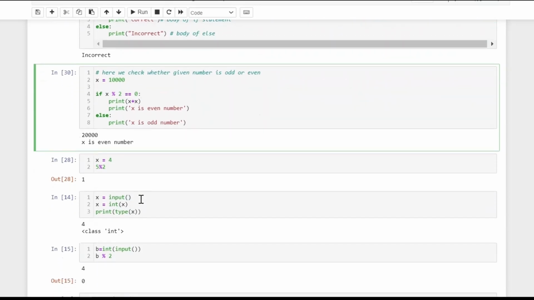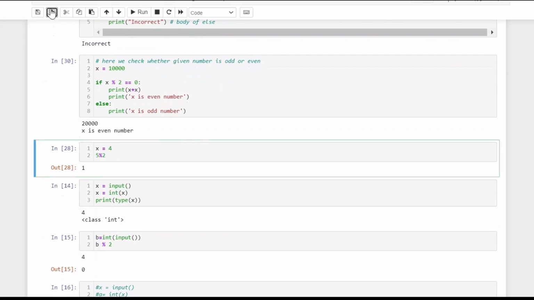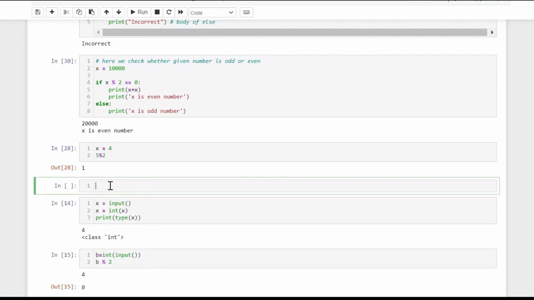So input is basically a Python inbuilt function. Input is specifically used when you would like to ask someone to give a particular instruction. For example, in a chatbot, like Siri or Google Assistant, you can provide the input by typing something. The same goes with the Python IDE.